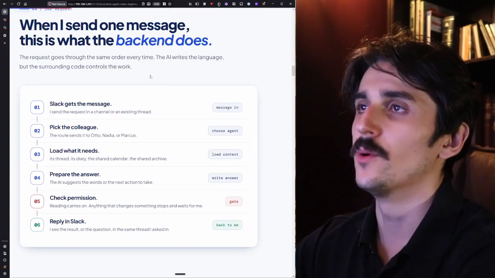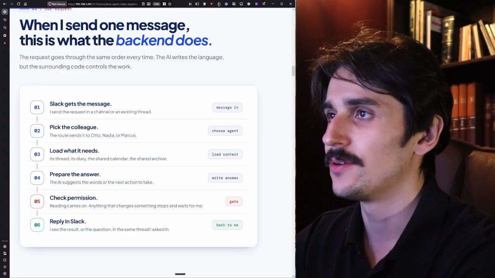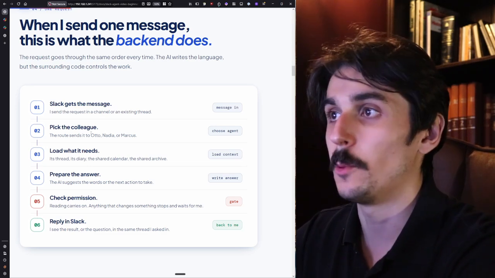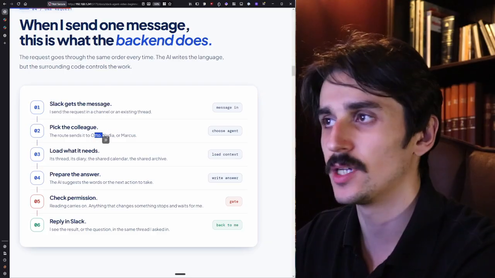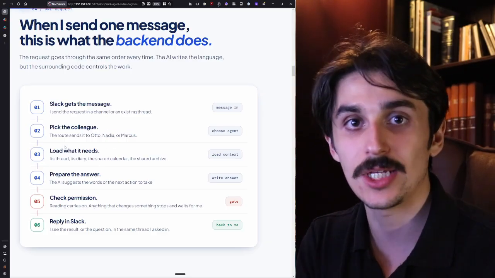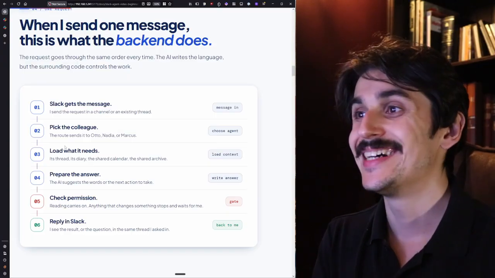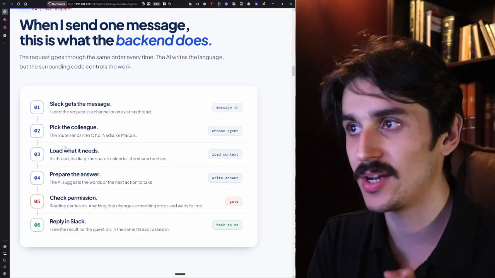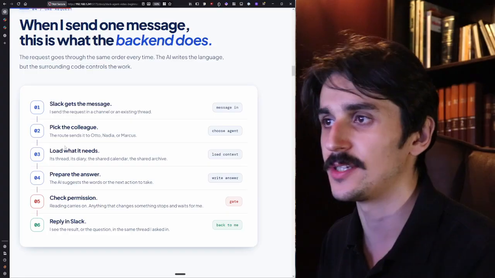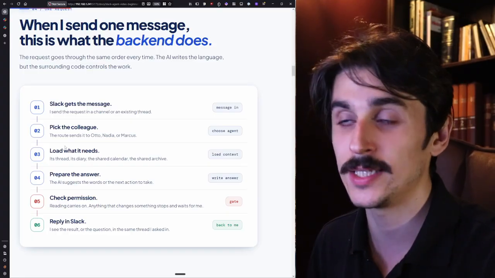And so top level, this is the flow that currently goes through. I send a message in a Slack channel or an existing thread. The router picks which colleague it needs to send it to: Otto, Nadia, Marcus, or any more that I make. It then loads everything from that agent into the chat memory: the thread that I've messaged in, the diary, the shared calendar, the shared archive. Then it goes through your standard agent messaging process. It writes out the answer based on all the information it has. It goes deeper if it needs to find the information.